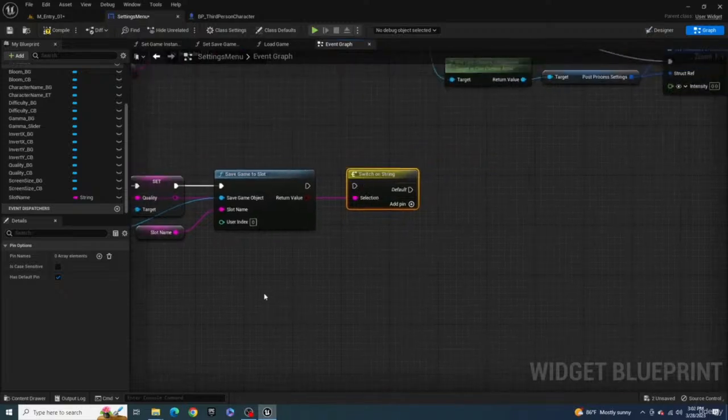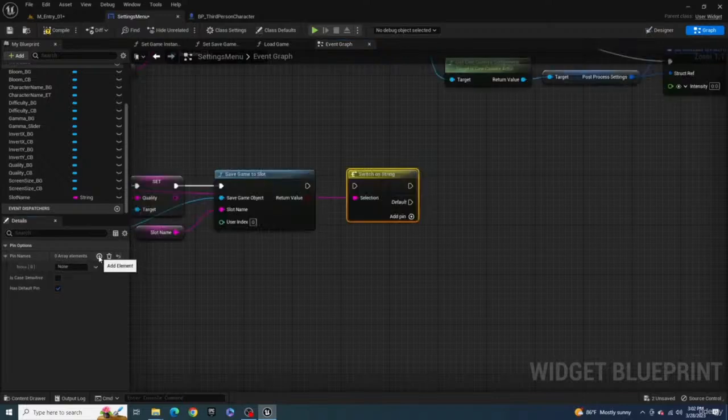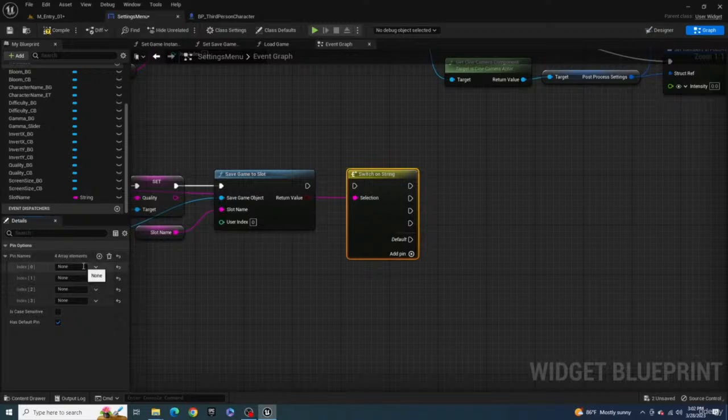So click on the switch node and go to the details panel. We're going to add a pin for each of the quality options. We have 4 options, so let's make 4 pins. Now this is important. We want to set these values to the exact string values that we have for our quality dropdown. And the best way to make sure there's no typos is just to copy the values that we're using and then paste them into these values.